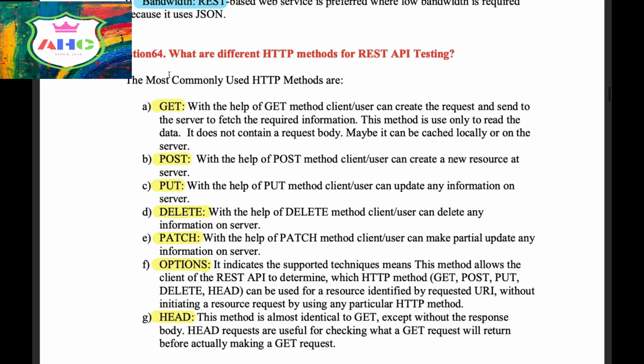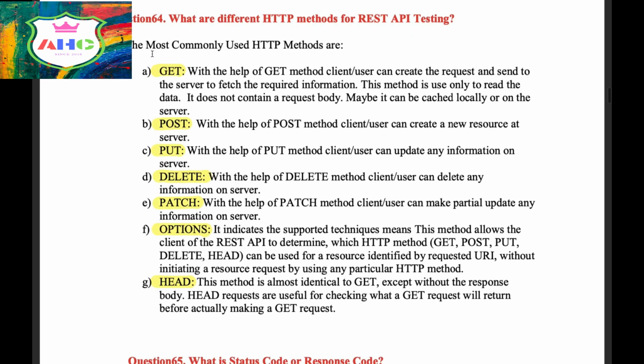Next question is, what are the different HTTP methods for the REST API testing? Friends, these are the most commonly used HTTP methods. First, GET. Friends, with the help of GET method, client or user can create the request and send to the server to fetch the required information. This method is used only to read the data. It does not contain a request body. Maybe it can be cached locally or on the server.